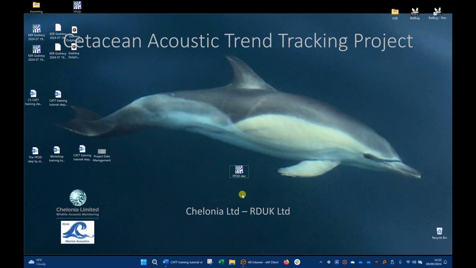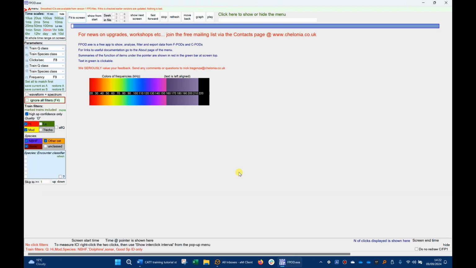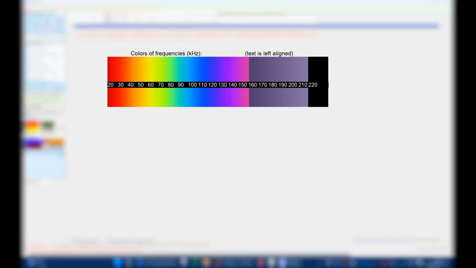So step 1, open the FPOD app. I will do that now, and you will see the welcome page. There is a useful guide there to how we relate color to frequency. It does come quite useful at a slightly later date.